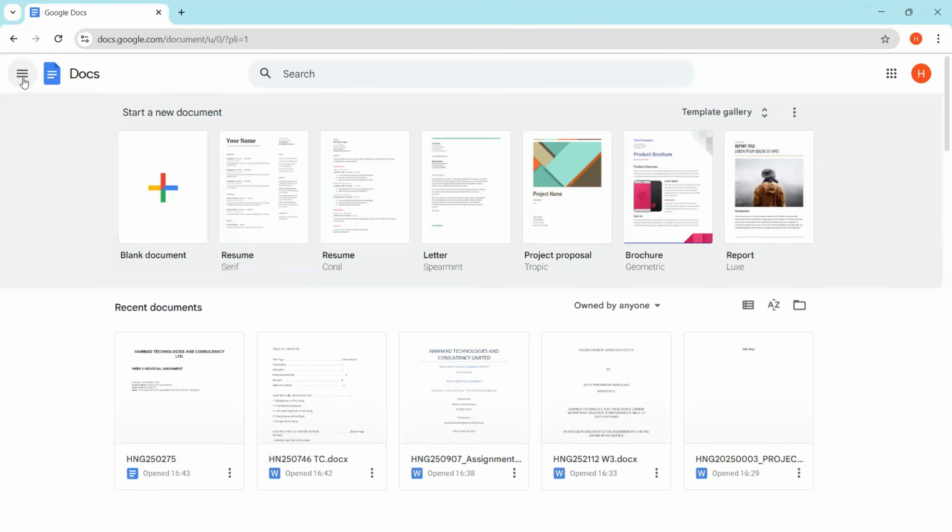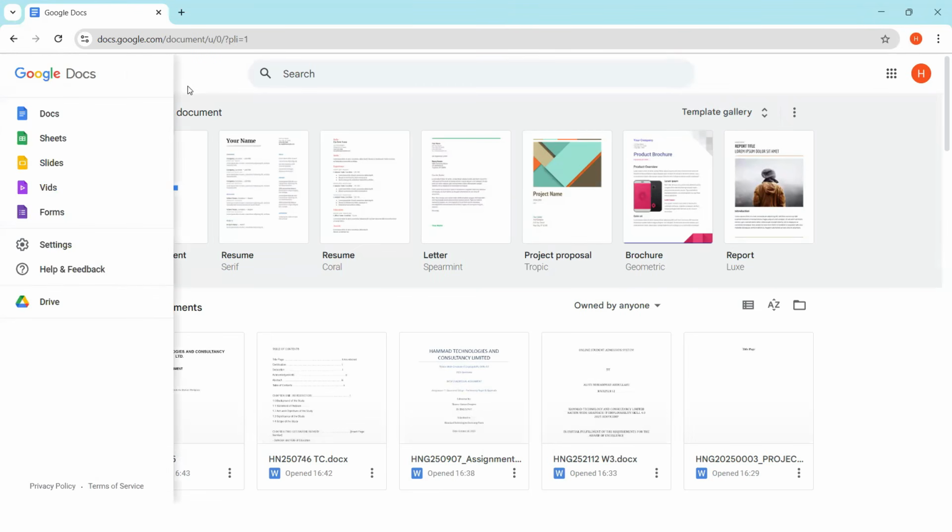So that's it. When you come here, click on these three dots that are here. You see there are a lot of documents under Google Docs. You have the docs, the sheets, the slides, the forms, and everything. Click on this form.